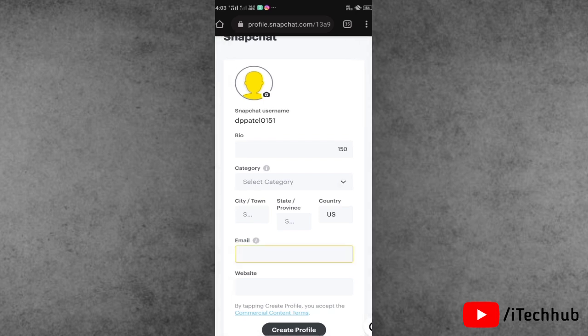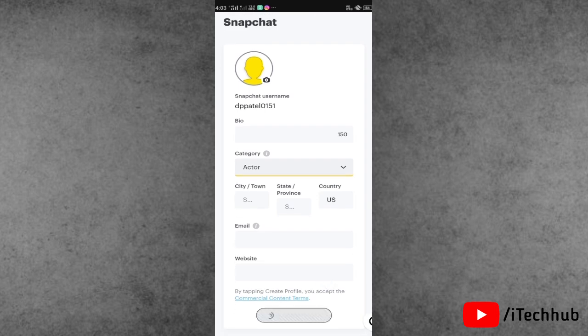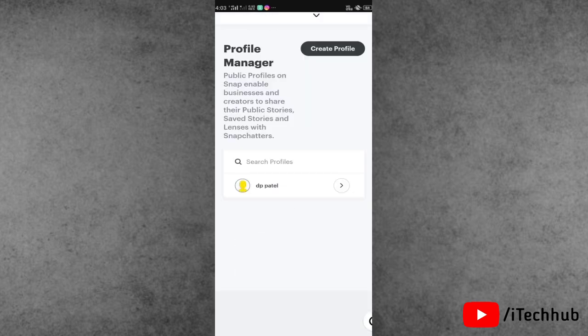So guys, in category select any one category and now you can see the create profile option available at the bottom. So guys, press on that. Now you can easily create a public profile on your Snapchat account. This is the best way to easily get a public profile on your Snapchat account.